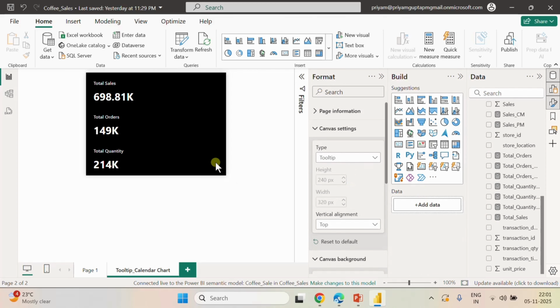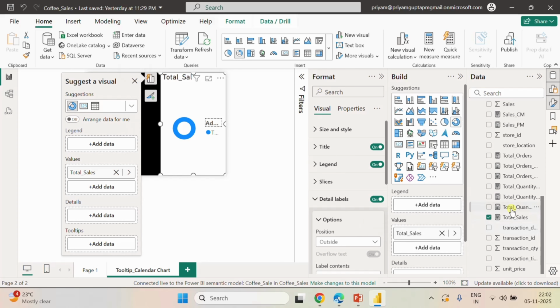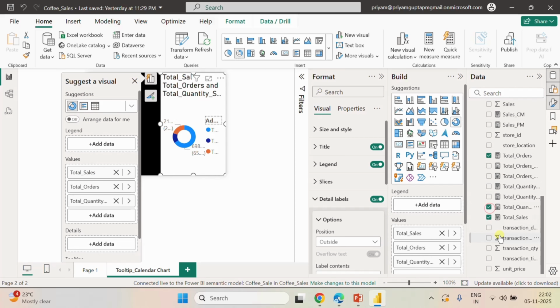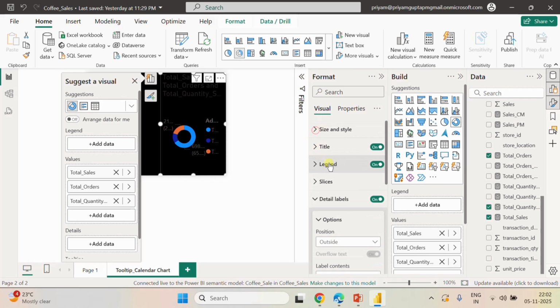Now what we have to do, we have to create one donut chart here, in which we have to show the sales, orders and the quantity. So let me put the donut chart, and here let me put total sales, total orders, and total quantity. Now let me format it a little bit. First of all we have to turn off the background, and the title we don't want.